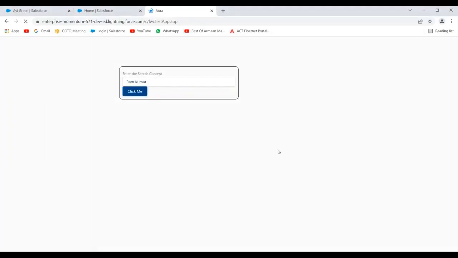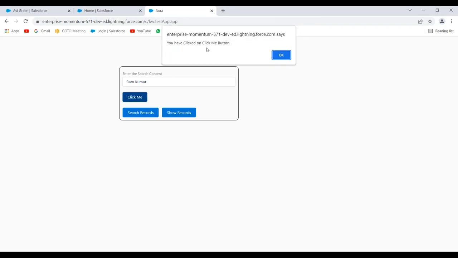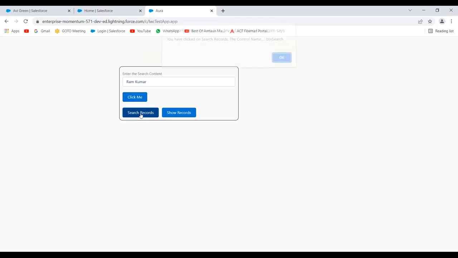Now run this. Now we can see the details. This is the button control which we have specified. When you click on this Click Me, it will indicate: you have clicked on this Click Me button here. Okay, fine, we are hard coding this one. But from these two buttons, which button you are going to click, we don't know. Upon clicking the button control, it will show the message.